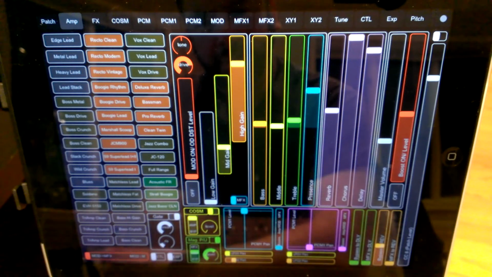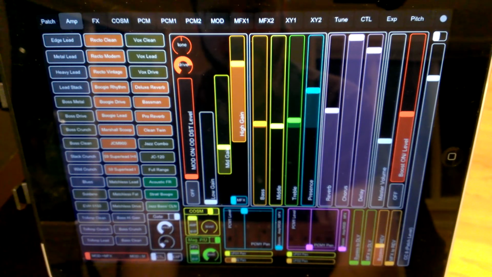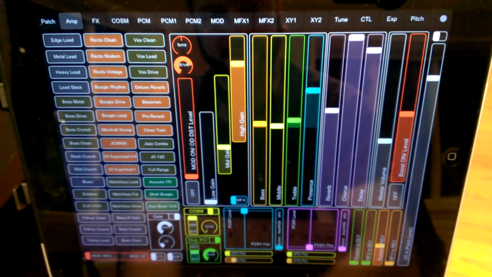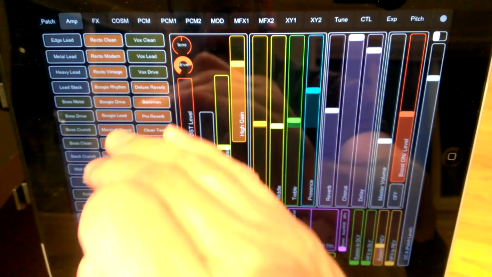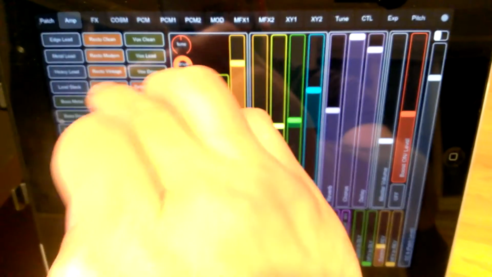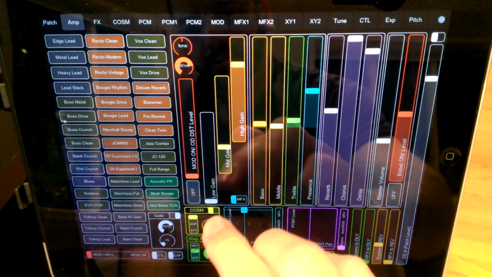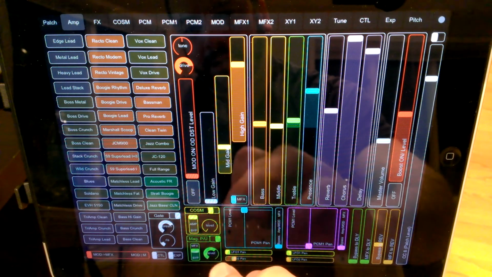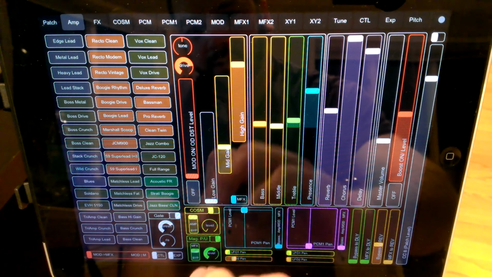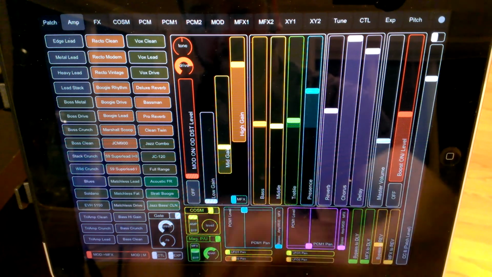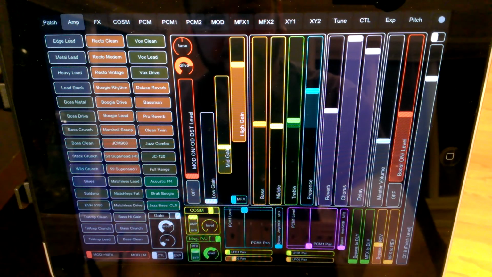intuitive for myself. One of the things that always bugged me about the GR55 was the fact that there are so many different amp models. For instance, Boogie Lead, Boogie Drive, Boogie Rhythm, and then each of those has a high gain, a mid gain, and a low gain switch in addition to the gain itself. I find that to be just a little bit too convoluted.